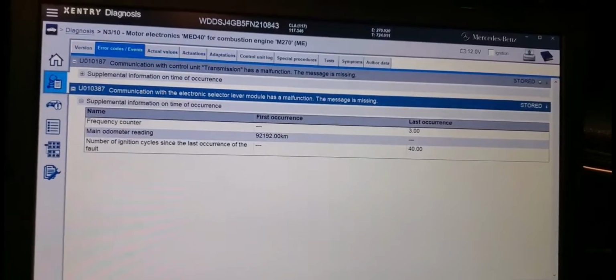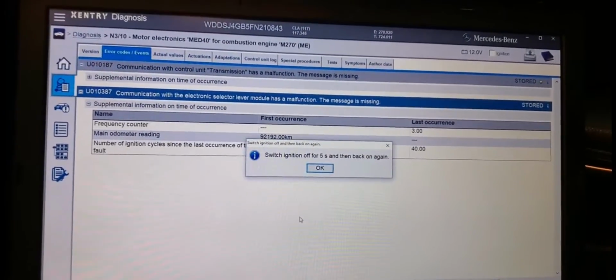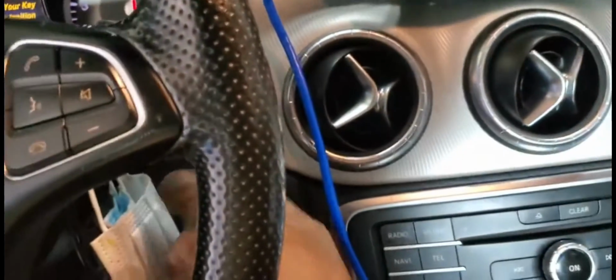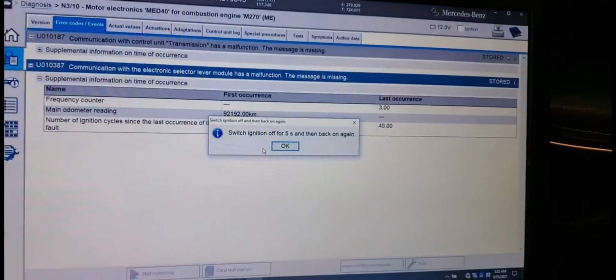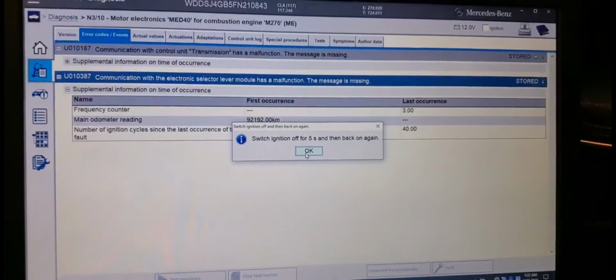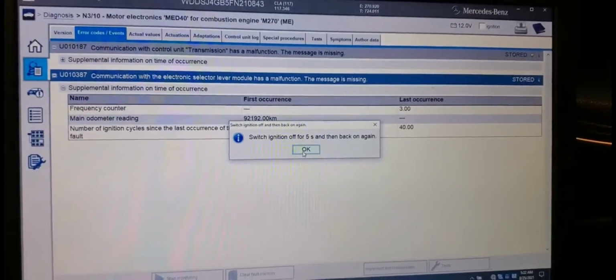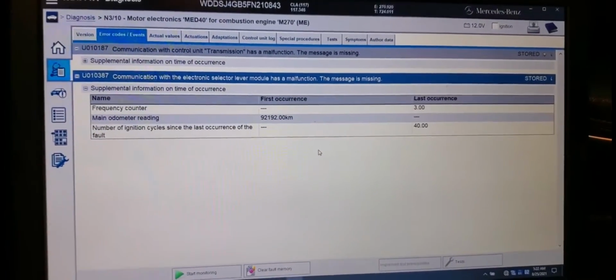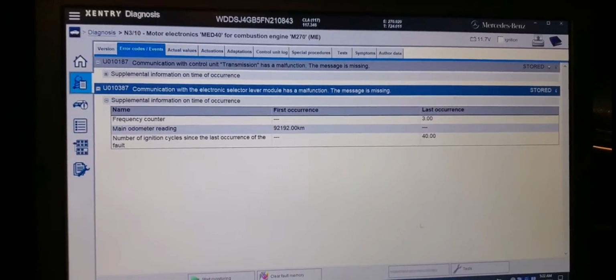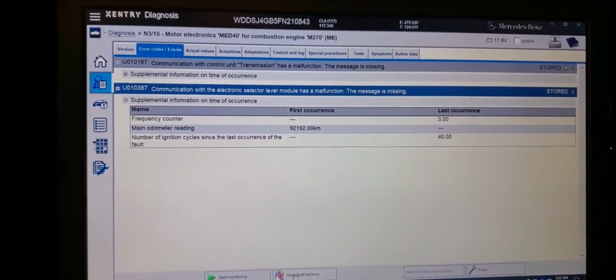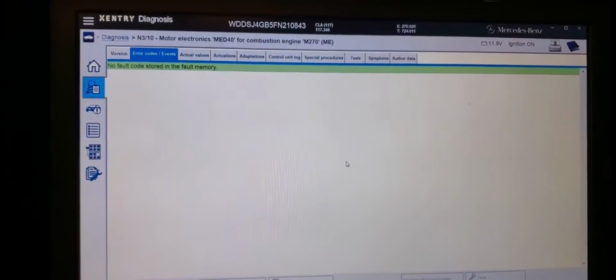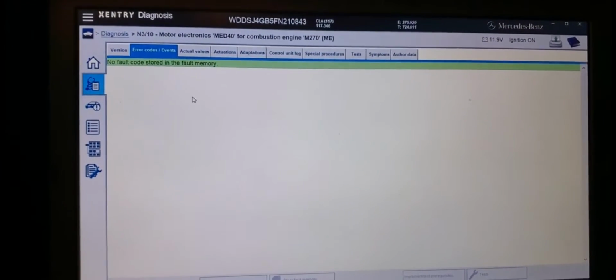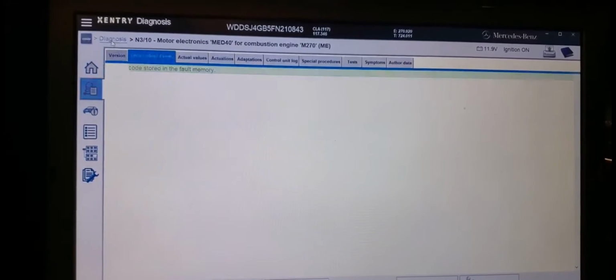I'm gonna clear the code now. Hopefully it's gonna clear. Switch ignition off for 5 seconds. Ignition is off. 1, 2, 3, 4, 5. Let me turn the ignition on. Now clear the fault. You see, now I don't have any fault. Maybe it will work now.